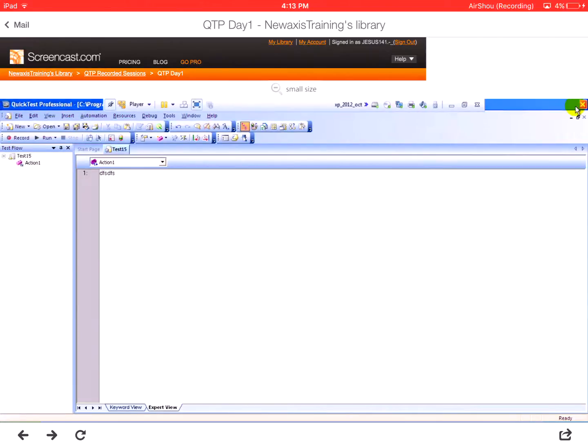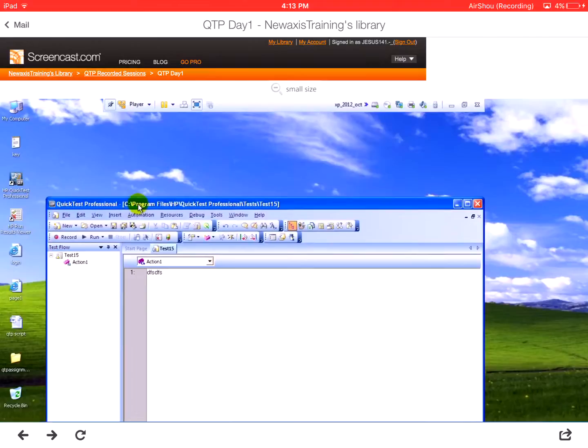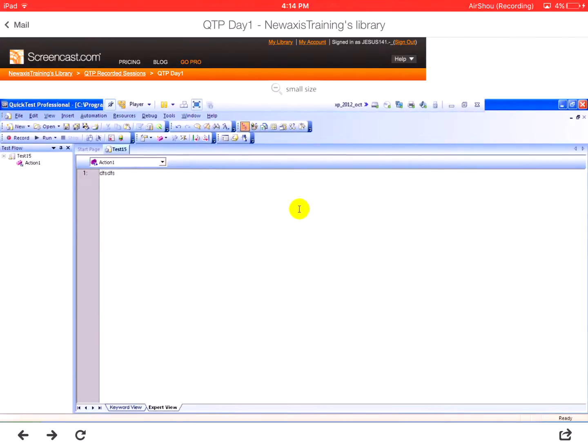So you can see the file name along with the path here in the title bar. See, program files HP quick test professional test, and I am saving it in the test folder as test 15. So it shows a test name along with the path of the test. So this is called title bar. Okay, now let us automate a simple scenario, login scenario in one Windows application.